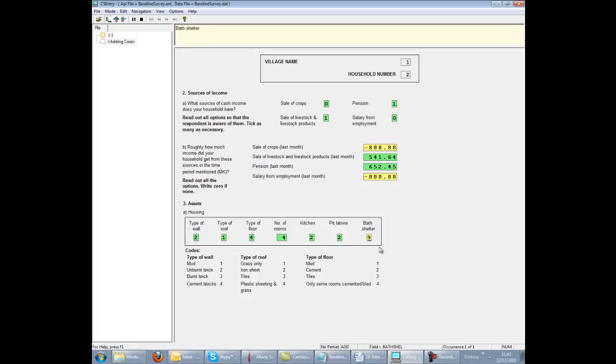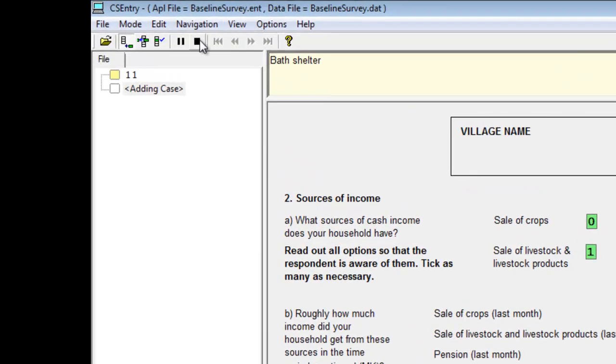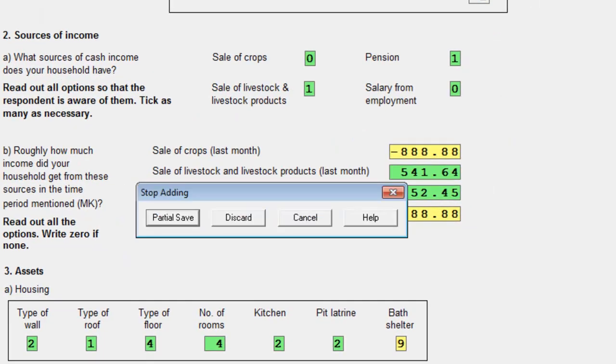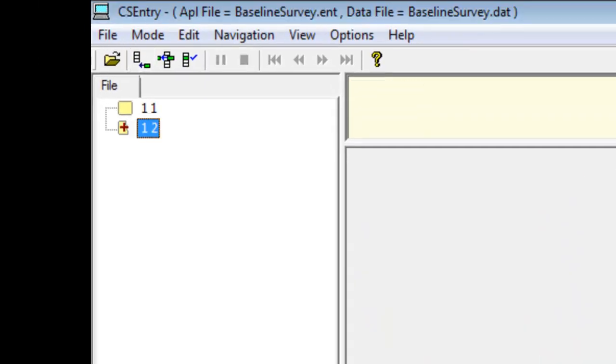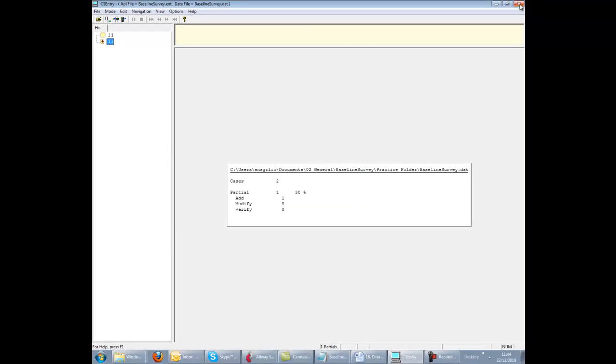When designing the data entry system, there is an option to allow partial saves. This allows you to stop partway through the entry of a questionnaire and return later to the same position. Let's try this. We click the Stop button on the toolbar and choose Partial Save. The current case is saved, but if we look at the list of cases, we see this particular case has an indicator to say this is a partial save. In the next demonstration, we will show you how to finish entering this case. Note, if you've not started to enter any data, the stop icon will just take you out of add mode. To finish, we close the application in the normal way.